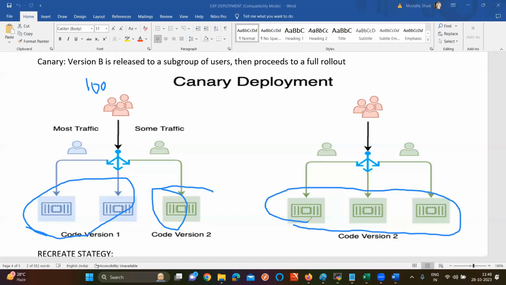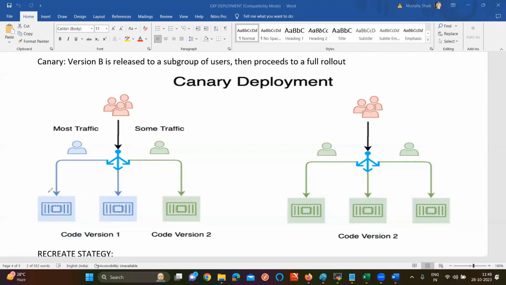Are you seeing this one? Blue and green. Blue is having old code here, I'm giving to 70% of users. Green is having new code, I'm giving to 30% of users. So if this 30% of users are satisfied, I'll make all the servers into green. That means I'll give all the new code to the servers. If those are not satisfied, again I'll come back to blue only.